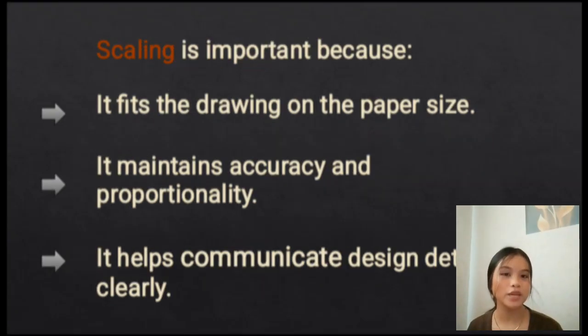Now let's talk about why scaling is important. Scaling is not just about fitting a drawing on a paper. So here are 3 main reasons why scaling is important. First, it fits the drawing on the paper size. Without scaling, large objects would not fit and small objects would be too tiny to see. Scaling ensures the drawing is practical and readable.